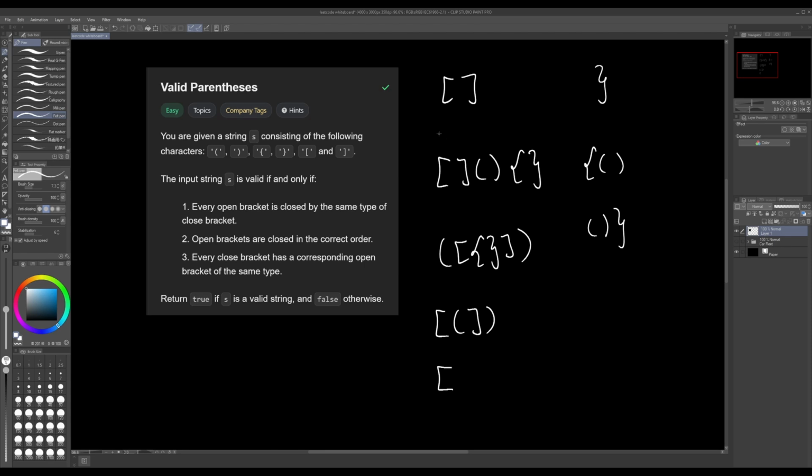So today we're going to be looking at the valid parentheses problem. You're given a string S, which consists of these types of bracket characters. You've got the round brackets, the curly braces, and the square brackets, and they all have opening and closing variants, right? The input string S is valid if and only if every open bracket is closed by the same type of closed bracket.